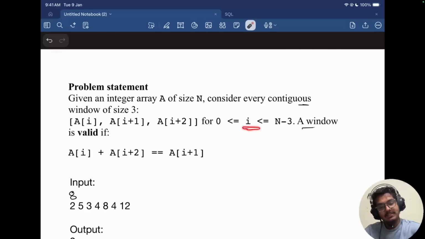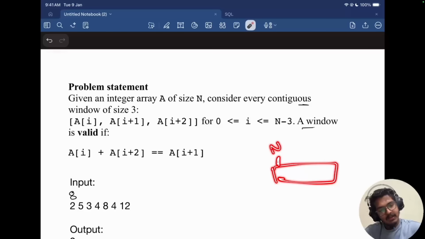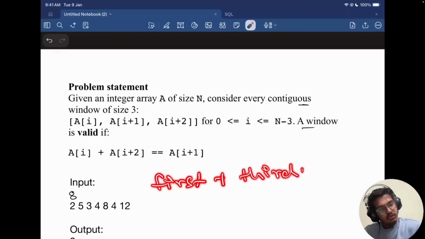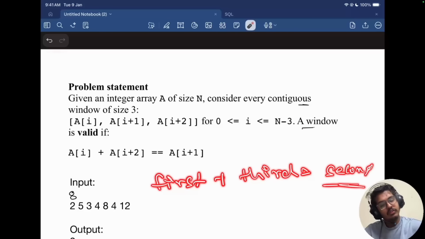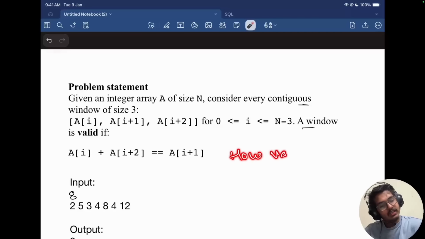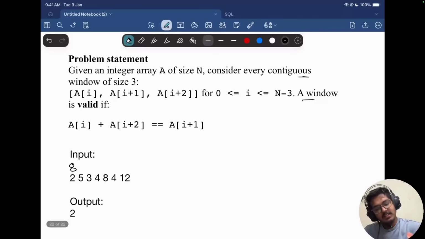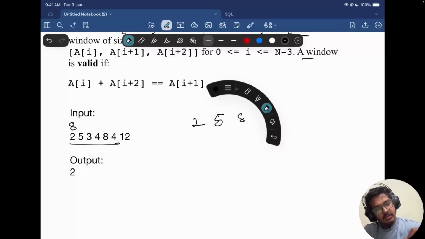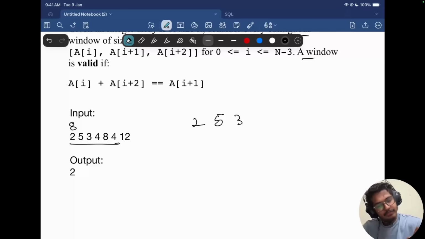So i ranges from 0 to n minus 3, because the last window starts from index n minus 3 only. The window is valid if a[i] plus a[i+2] is equal to a[i+1], that is, first plus third is equal to second. This is the condition that he has given. So we need to find how many valid windows there are in this array. If we consider the input that he has given, the size of the array is 8, and the elements are 2, 5, 3, 4, 8, 4, 1, 2. This is the array given for us.